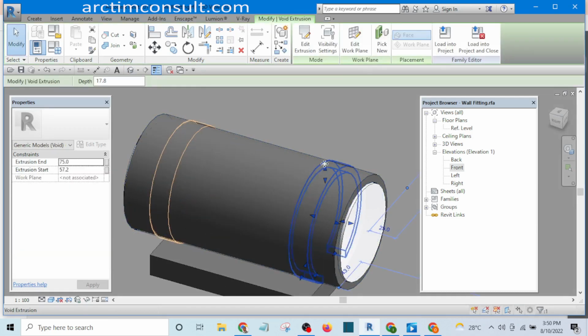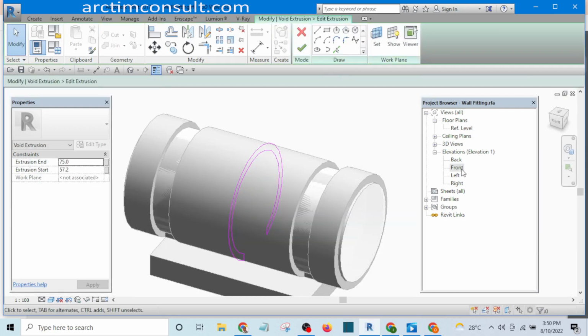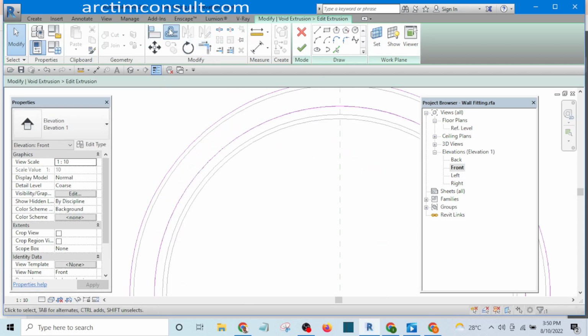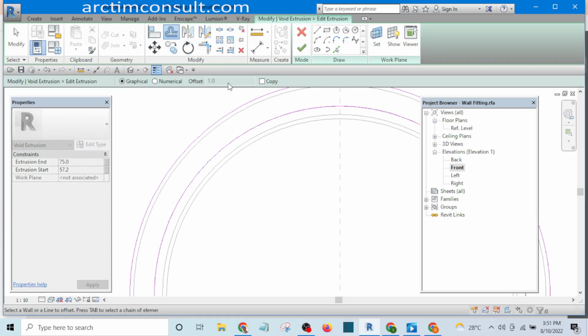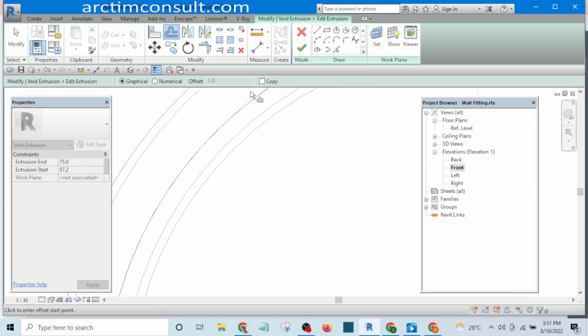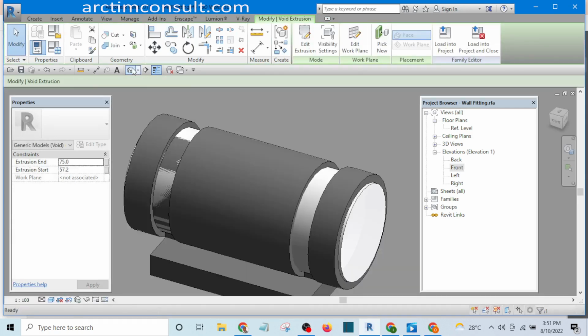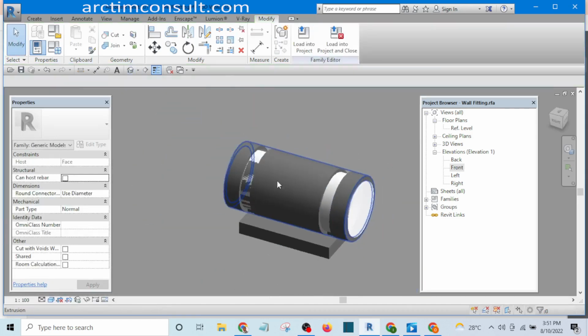I will select this, edit, and approach view. I'm going to offset it by something like, let me use graphic tool, and I don't want to copy, and finish that. Let's look at it in 3D. Okay, that one is okay now.